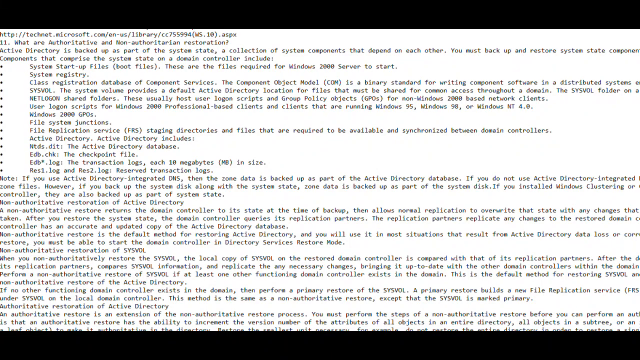As with a non-authoritative restore, after a domain controller is back online, it will contact its replication partners to determine any changes since the time of the last backup. However, because the version number of the object attributes that you want to be authoritative will be higher than the existing version numbers of the attribute held on replication partners, the object on the restored domain controller will appear to be more recent and therefore will be replicated out to the rest of the domain controllers within the environment.